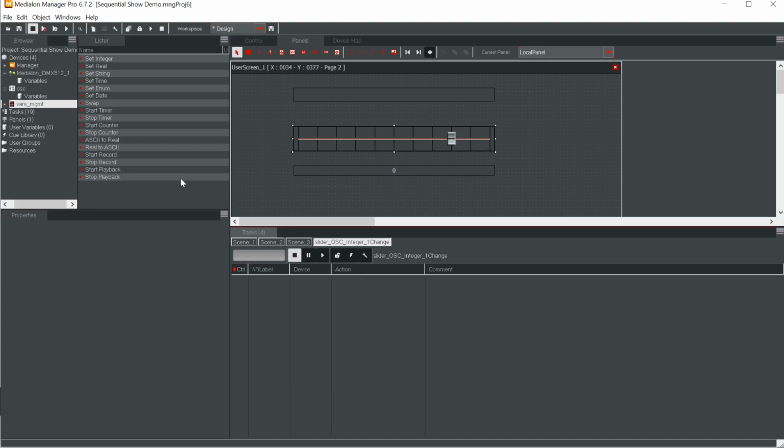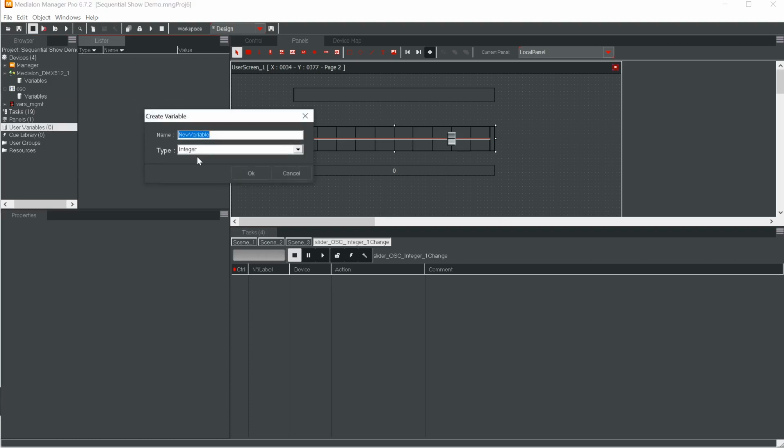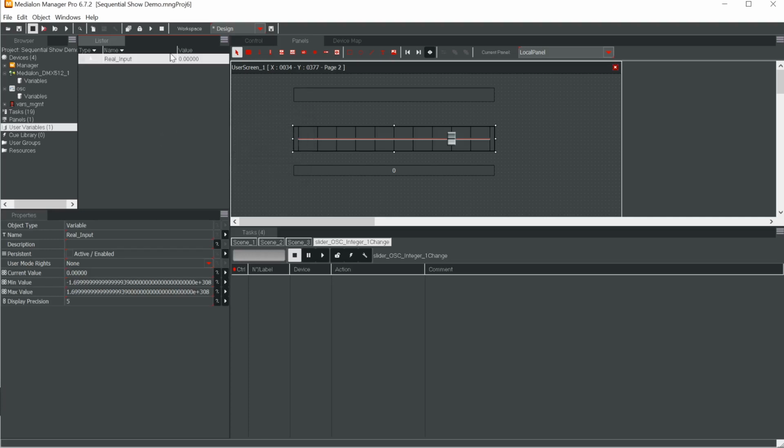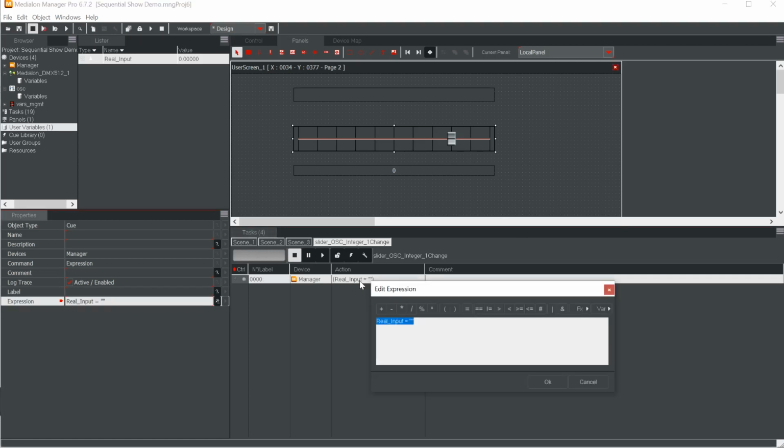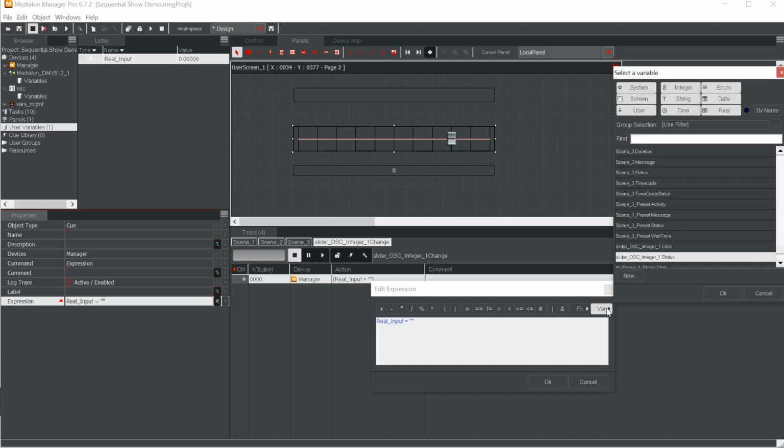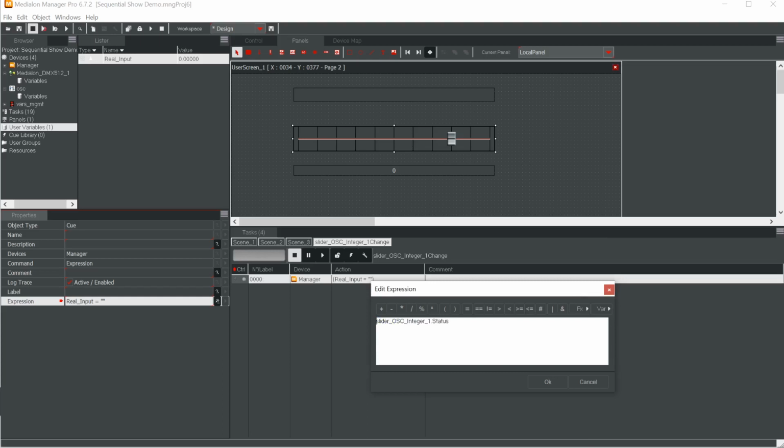So I need to first calculate, I need a real value because this is all based on some floating point math. So we're going to say real input. So my real input is going to be taking its value from the value of the slider. So I'm going to pull the value of that slider. Say my real input is going to take its value from the slider divided by the entire range of the slider, which was 100.